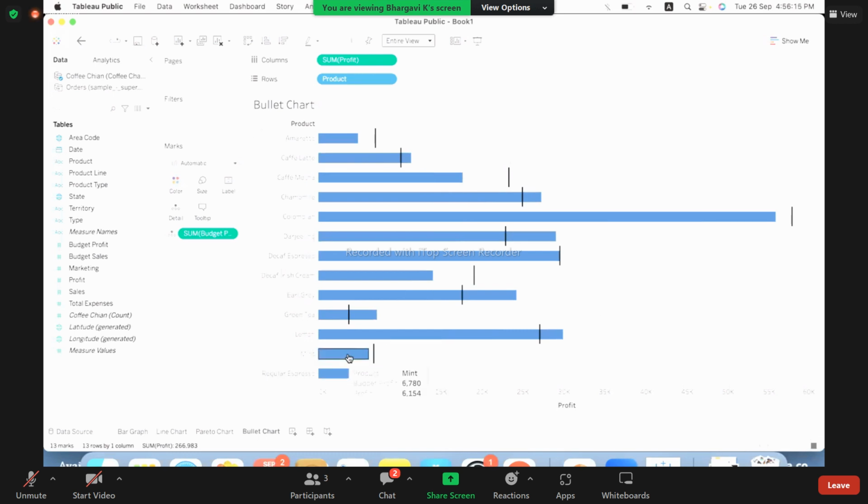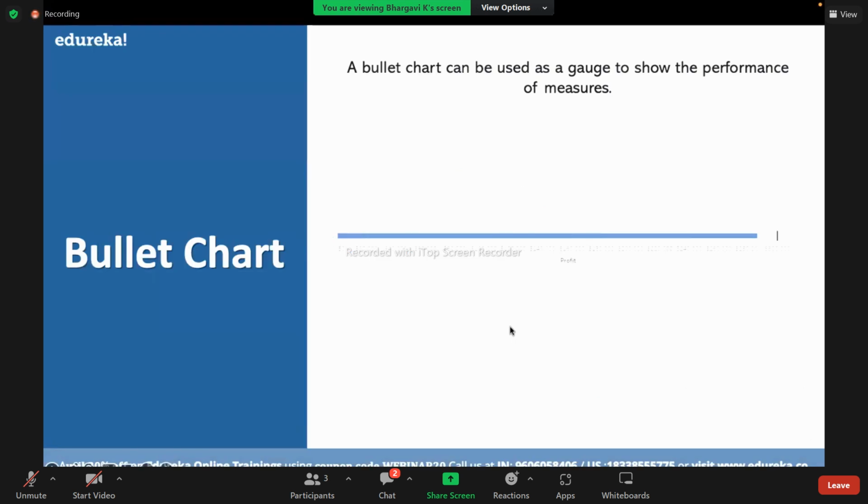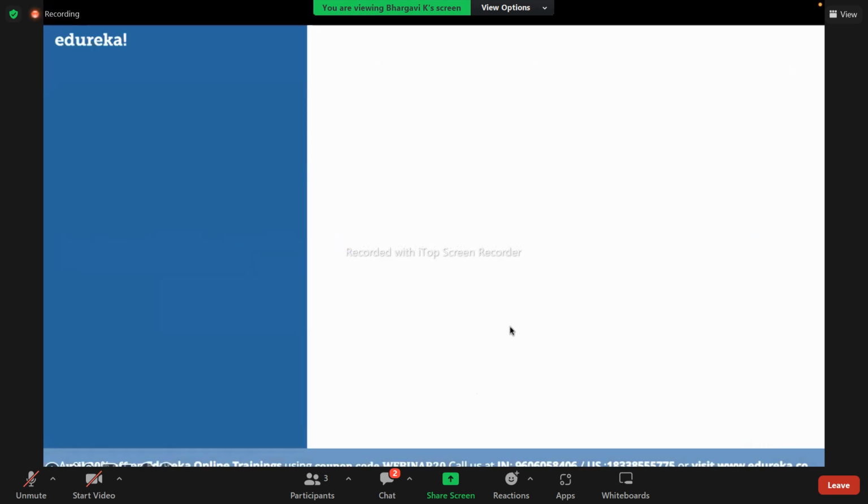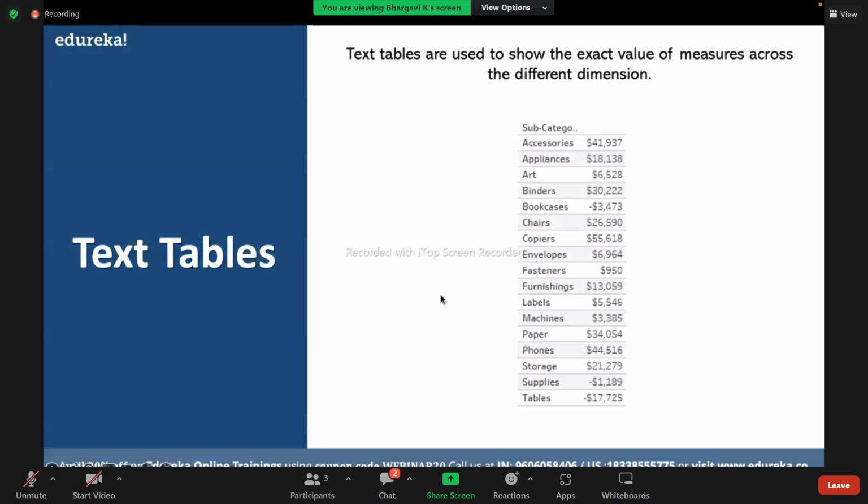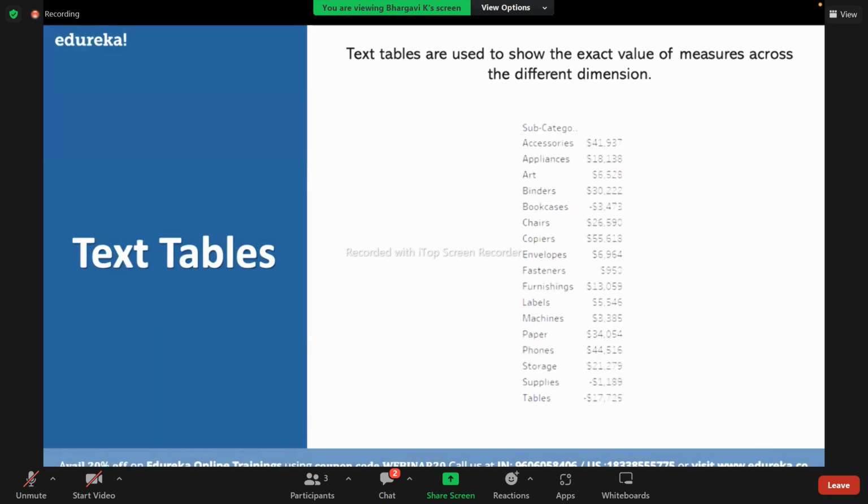Mint, if you take here, it went beyond the 60% mark. It went beyond the 80% mark also. It missed the target by a small margin. Okay, so this is a bullet chart. Comparing the actual versus the target comes in very handy when you create a bullet chart. So when you have to compare two measures against each other, especially the actual performance versus the target performance, it comes in handy.